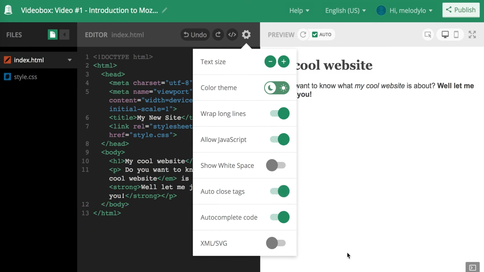All right, everyone? And so the autocomplete code and the XML SVG, those are things I don't want you to worry about either. But just know that these are options, and the further you go on with coding and doing more things with Mozilla Thimble, these are options for you later on.